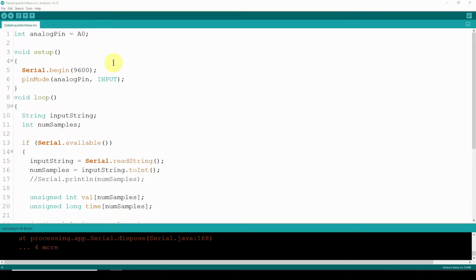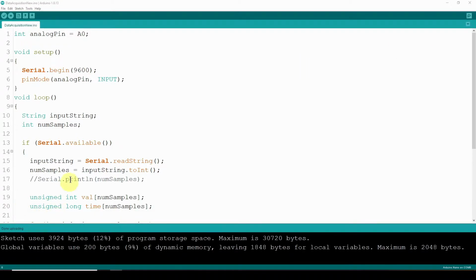So it basically says, okay, how many samples do you want to take of that signal? You enter the number and it will automatically sample the signal as fast as it can. It will also provide a timestamp for each of those values. And it will put it all in a CSV format, so you can then use that to do some analysis. So let's first look at it in operation.